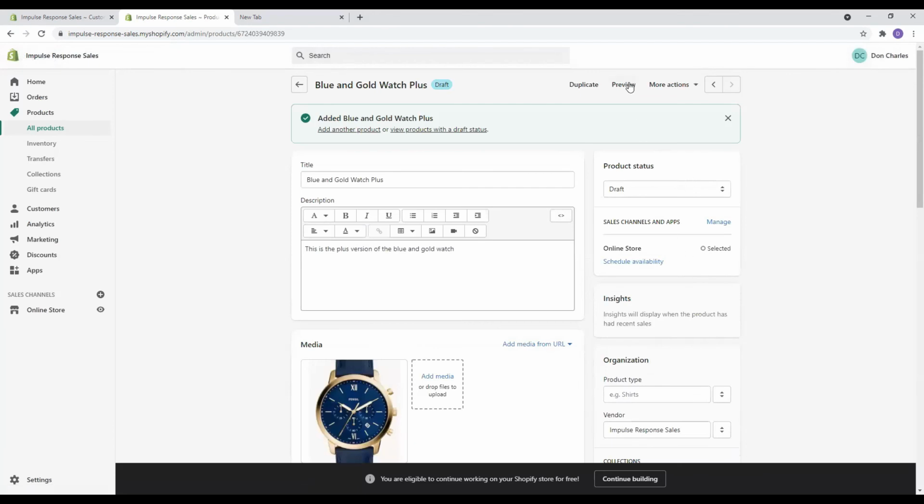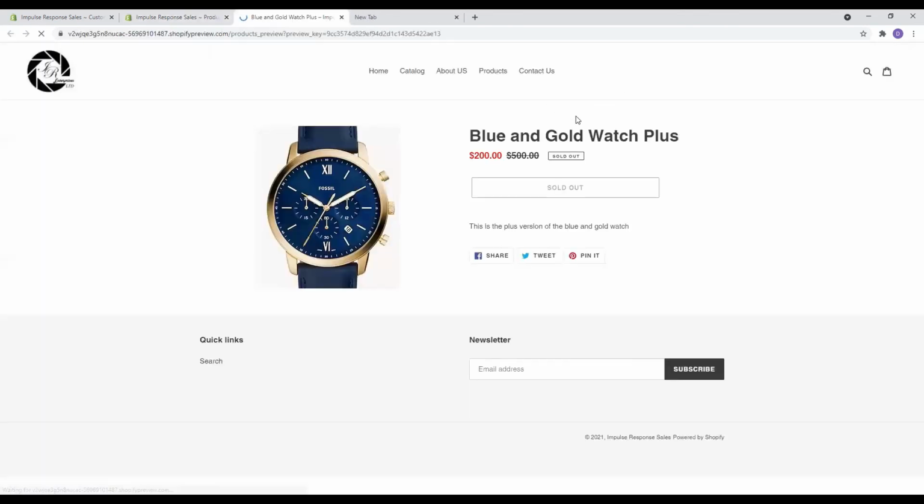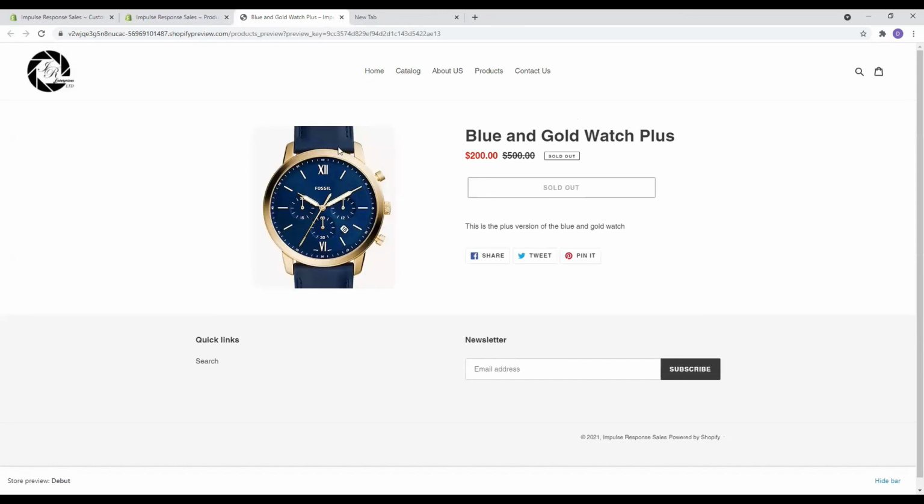And let's go to a preview. This is our product page. You can see how this looks. So we see Blue and Gold Watch Plus. This is the title. So it looks like this watch looks very nice. There's a nice image. The watch looks very nice. It looks like this watch was $500 and now the watch is selling for $200, and right now it's sold out. And the reason why it is appearing as sold out is because you put 0 products in the inventory.